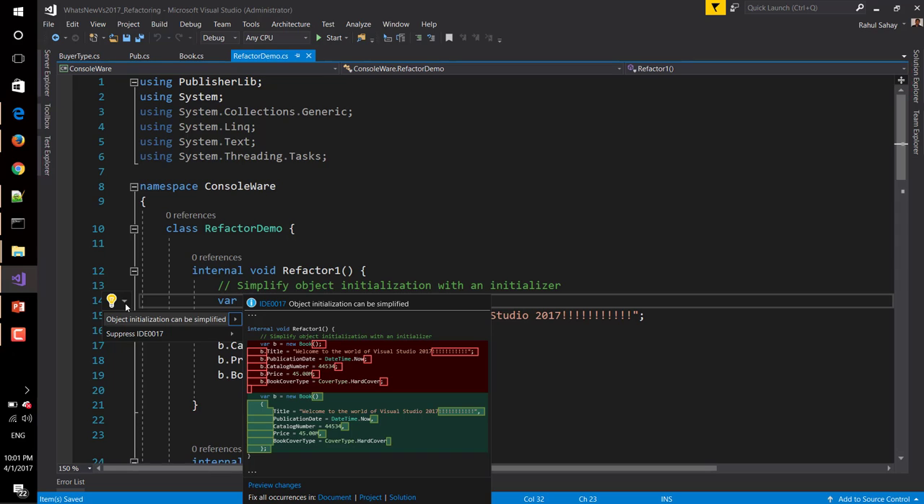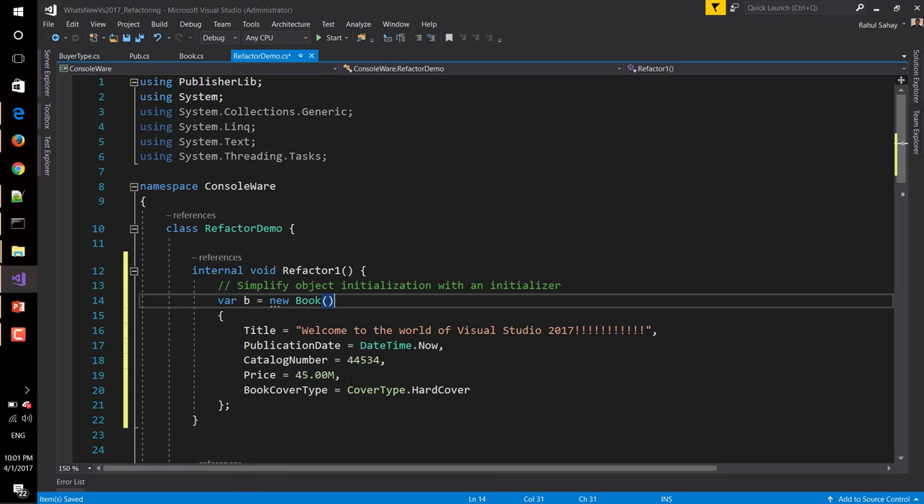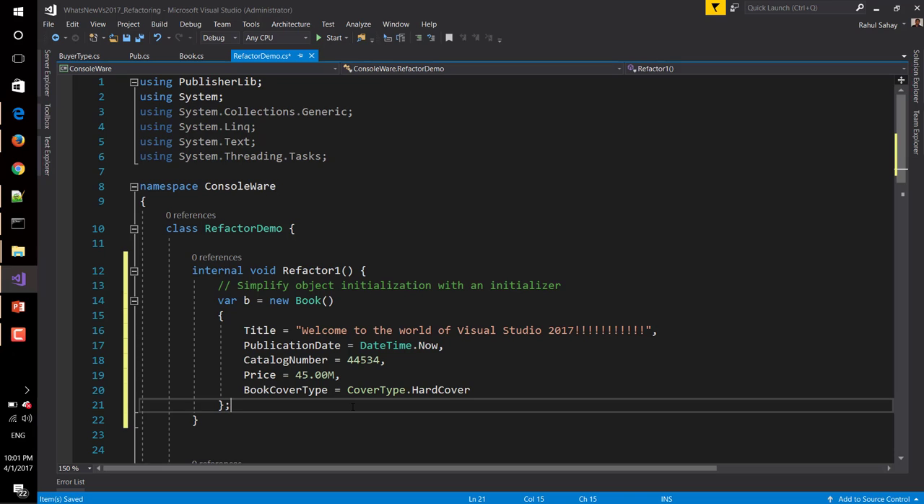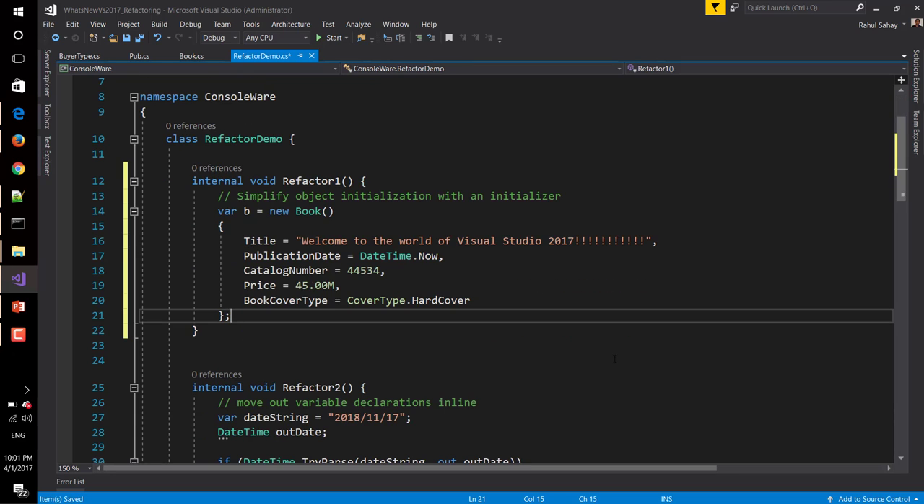for code review and all, where your mentor is doing the code review, they might be doing the same thing, so you can actually save time for that. So as soon as you click on that, this is changed to an object initializer. So this is a nice coding practice.